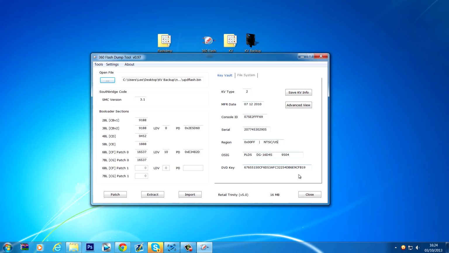Now the problem with this right now is the DVD drive's not going to work. Does this matter? It's a Jtag, not really. If you've got your Jtag online, you'll be booting your games from a hard drive anyway. But still, if you're going to keep this KV on your console for a long time, you may want to have your DVD drive working in your console.